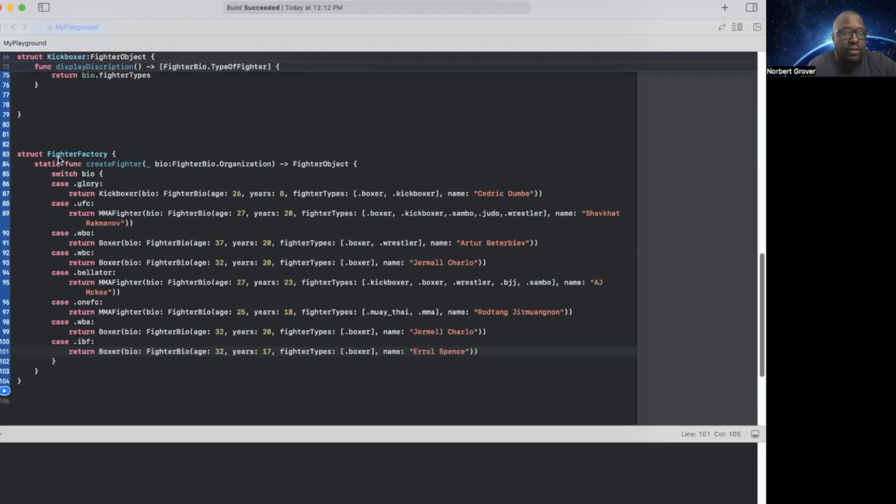Okay, so now I've created all of the case statements. For kickboxing, Glory is a kickboxing organization: Cedric Doumbé. UFC: Shavkat Rakhmonov, I don't know if you guys have heard of him. WBO champion, 37 years of age: Artur Beterbiev. WBC: Jermell Charlo. Bellator: AJ McKee, and he's not actually a title holder, but he's better than Pitbull, who won by luck the last time. He won't win again.